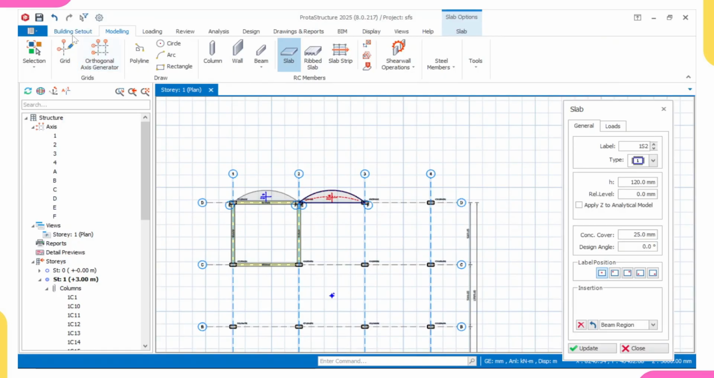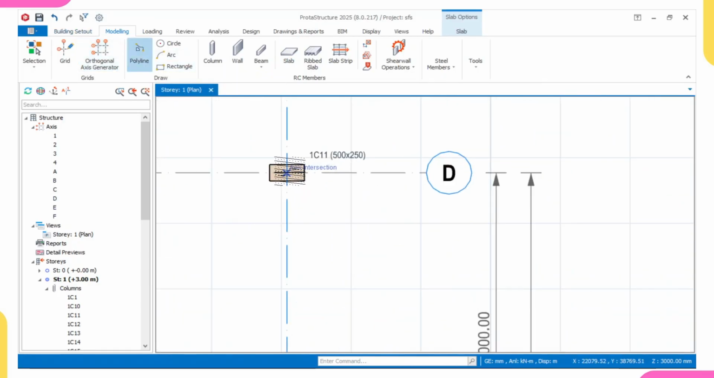So I'll come over to modeling and click on this polyline. Once I click on this polyline, I want to do it from here. So I'll click here. This is my point. Then I will click on Ctrl F2, and then I would like to specify a length of, let me say, 1000. Yes, I'll click on enter.